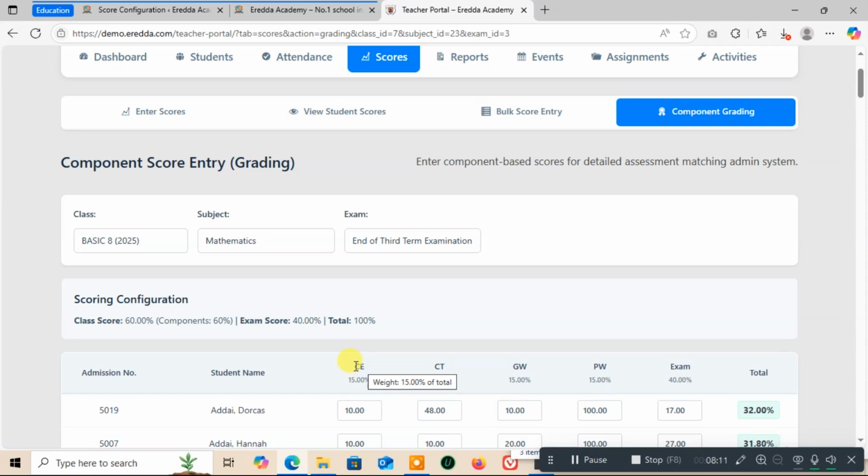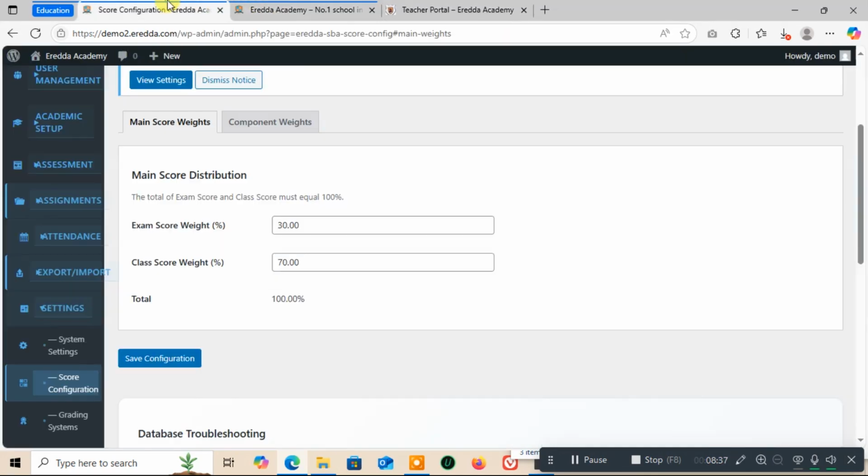video, I made mention that we have four of them: the class exercise, class test, group work, and project work. When they are combined, that's the class score, and then the exam score. Okay, good. So for now, these are the settings: 15 for class exercise, 15 for project work and group work. So we want to do the same settings here. So that's the score configuration.